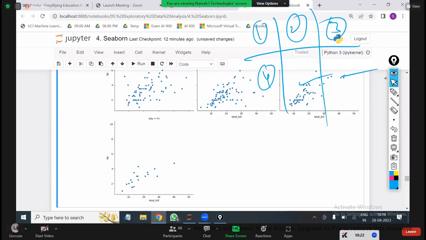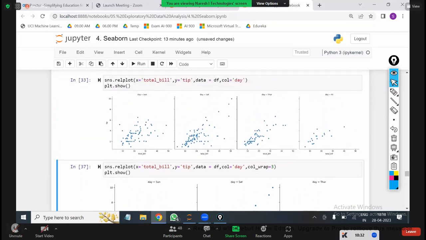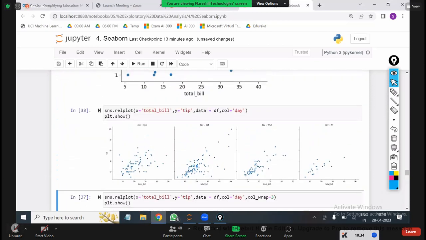Just in the backend, what is it going to do? Nothing, subplots only. In the backend, it is going to create the plt.subplots. Within the subplots, first it will identify the total number of plots there are. First it will identify the number. It is going to use the length function. Just it will apply the length.